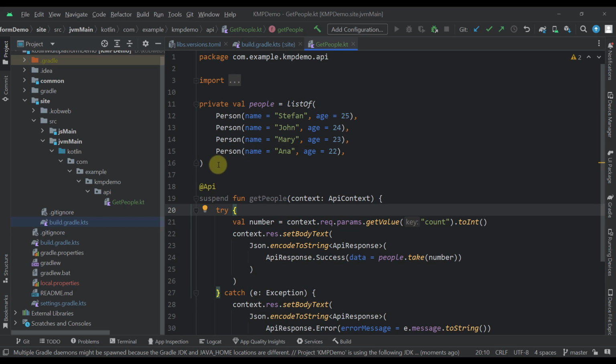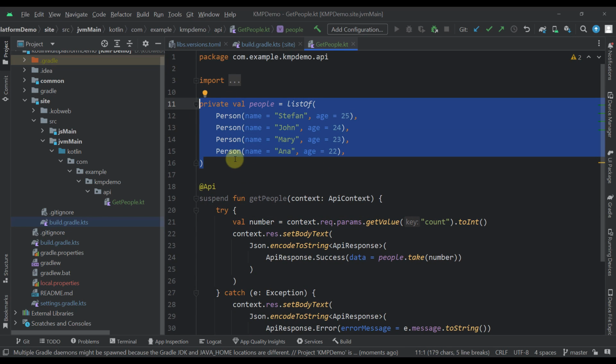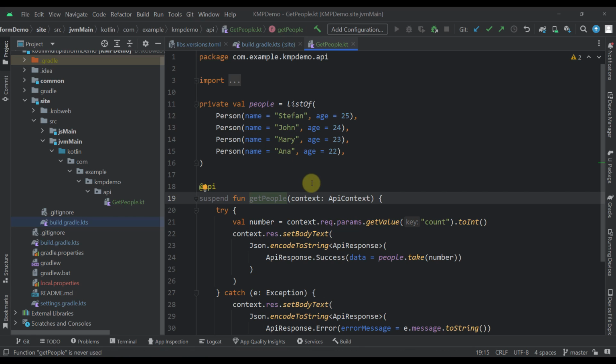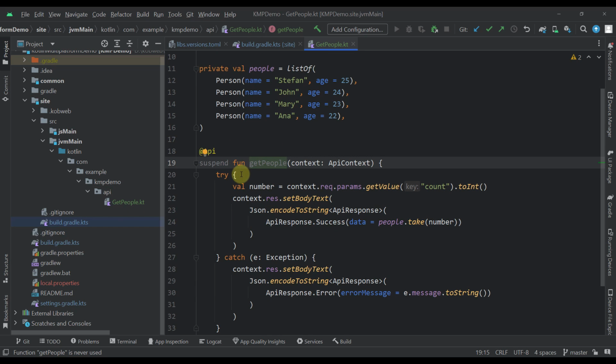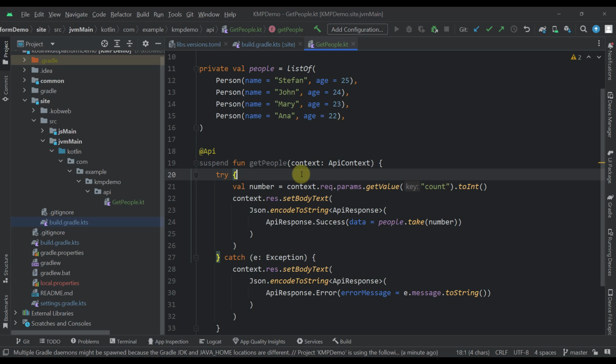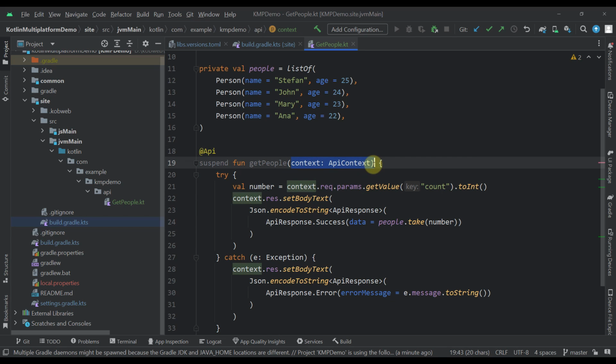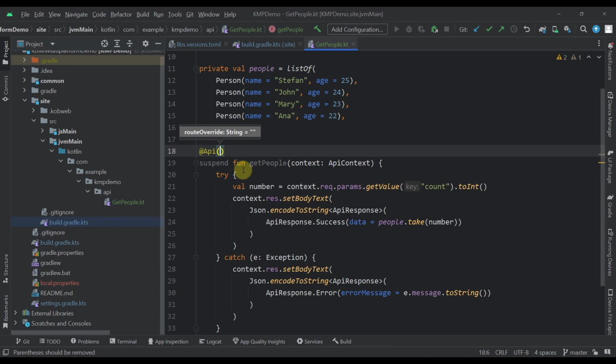Here I have hard-coded a couple of different person objects that we're going to send to our users whenever someone sends a GET request. Now, each new endpoint that you create in jvmMain needs to be located in this api directory. Each function that contains a suspend keyword, an Api annotation, and this ApiContext parameter is recognized as an API endpoint. You can also add one parameter called routeOverride if you want to change the name of your API endpoint.